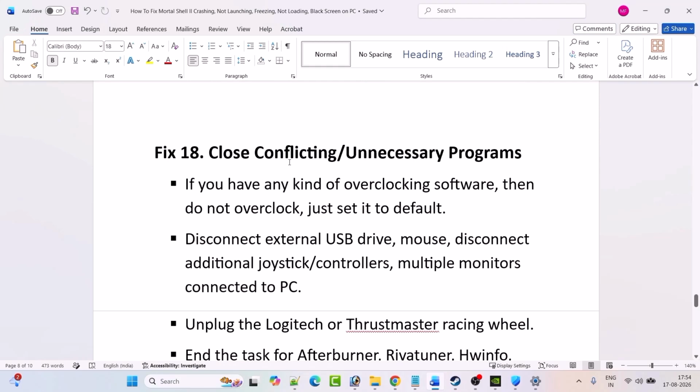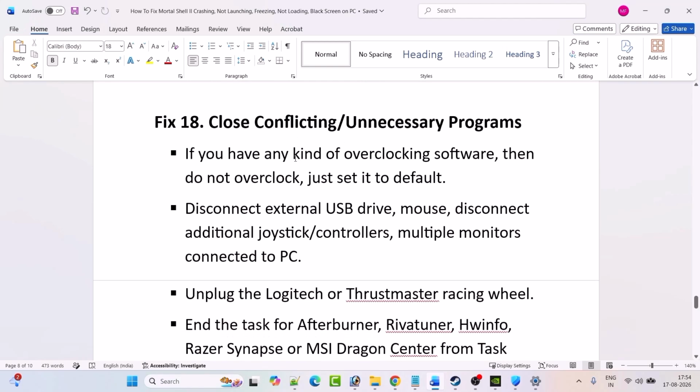Fix 18 is to close conflicting or unnecessary programs. So if you have any kind of overclocking software, then do not overclock. Just set it to default.